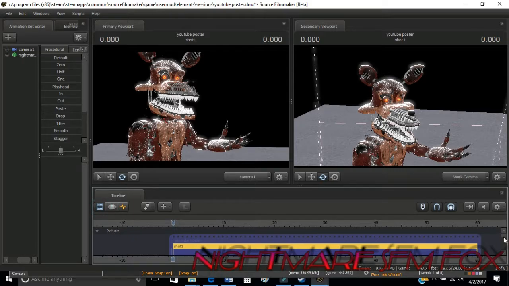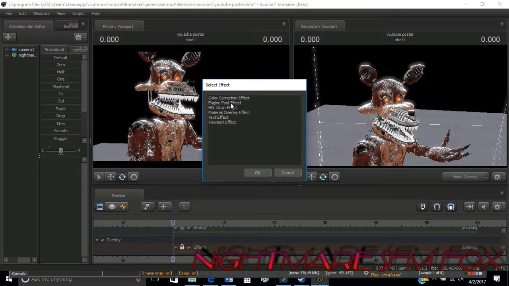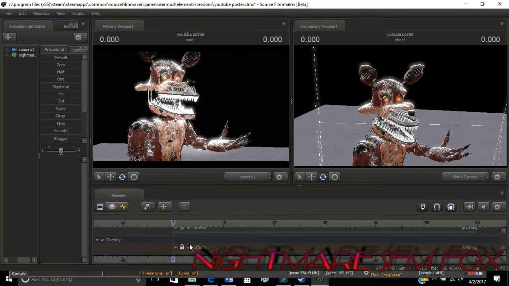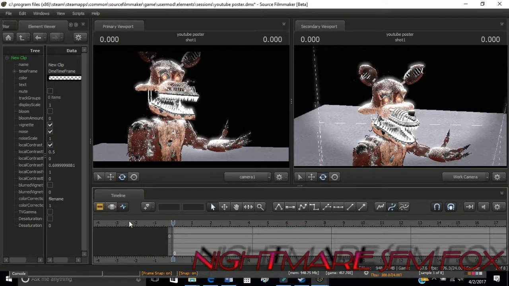Now we go back to the motion editor, I think it's called. We right click on effects and add clip to track. Add engine post effect. Press OK. Once you do that, it's going to change your screen to looking white. It's okay, nothing bad happened.